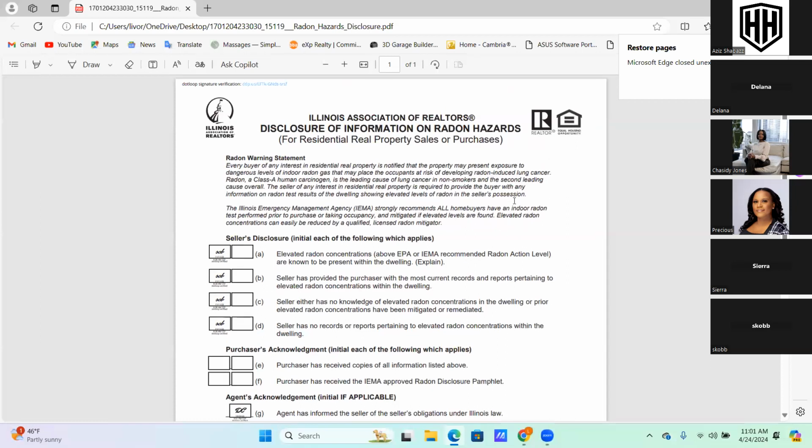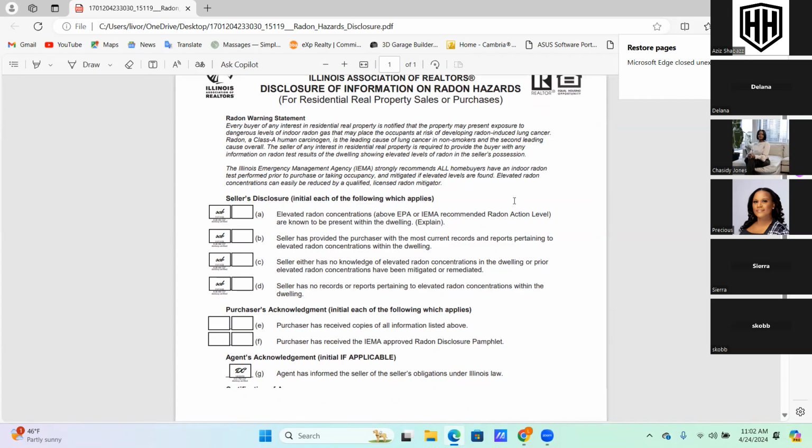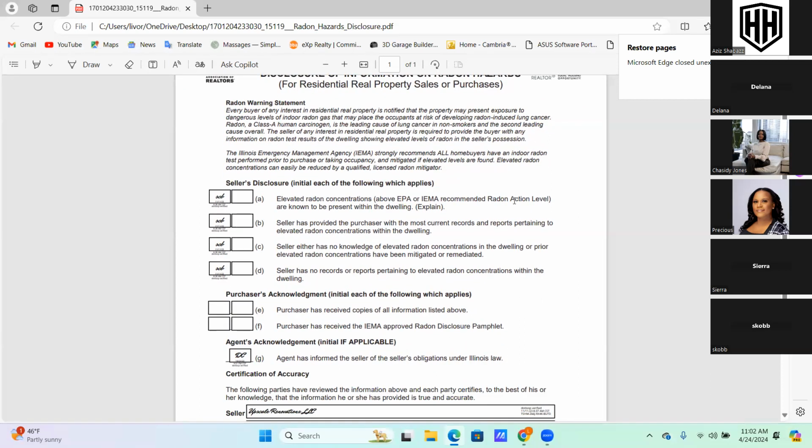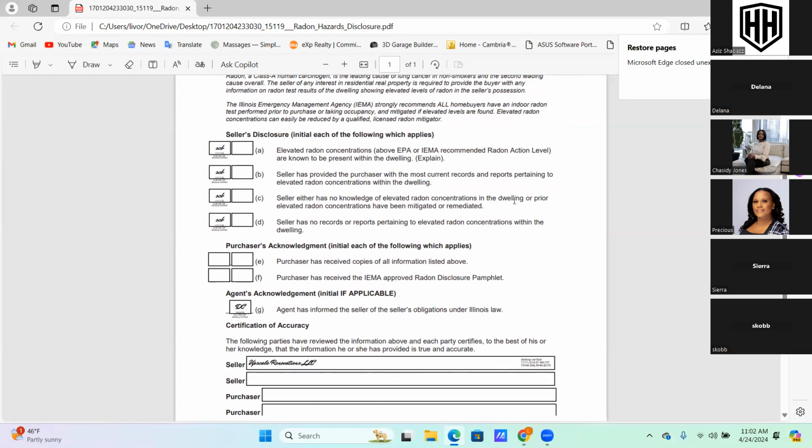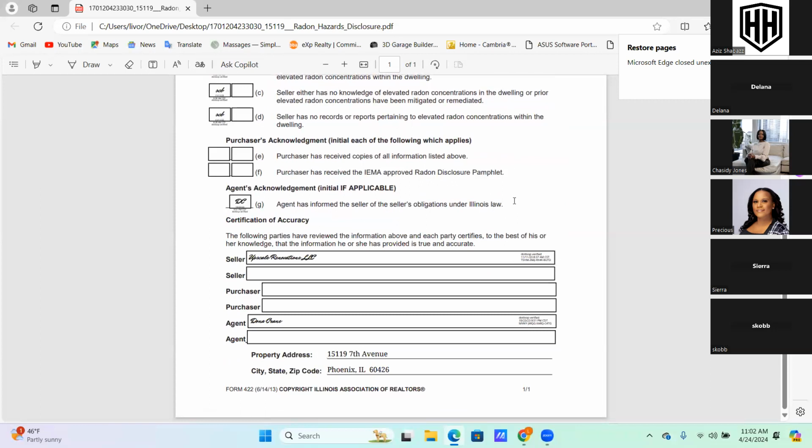Okay, seller has, look at this. They didn't even fill this thing out right. Seller has provided, recommended, has no records. Seller has provided purchaser most current records. Seller's radon present in the dwelling. Maybe they, no, because they're saying they have provided it. Scroll down. This is something we're gonna want to ask about.